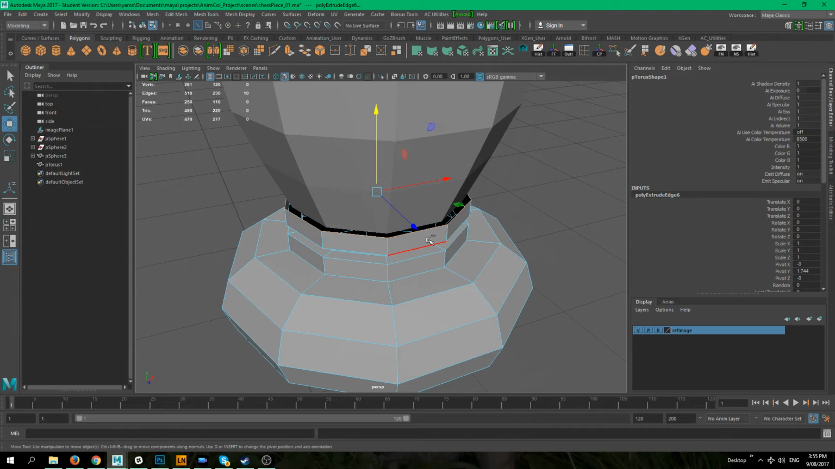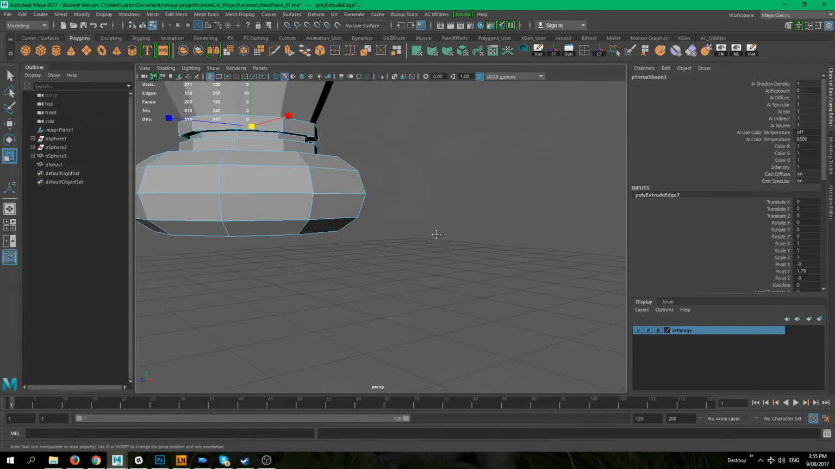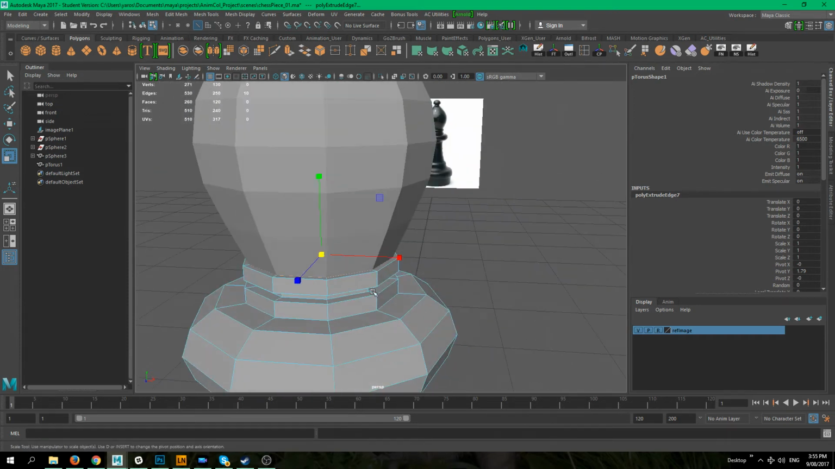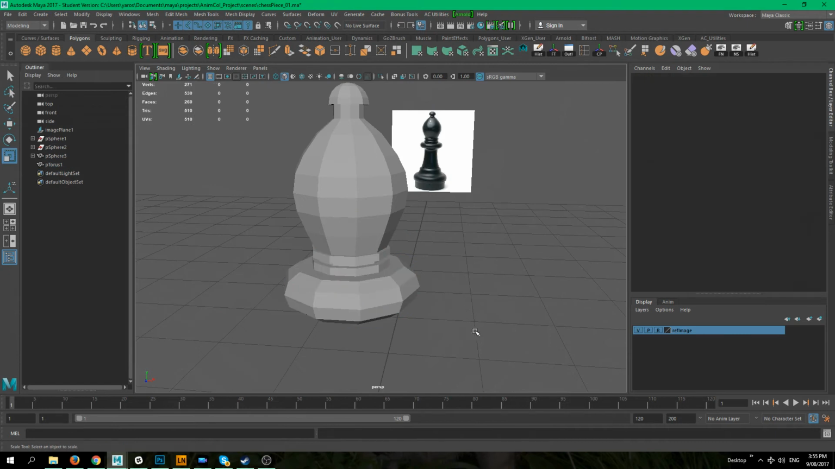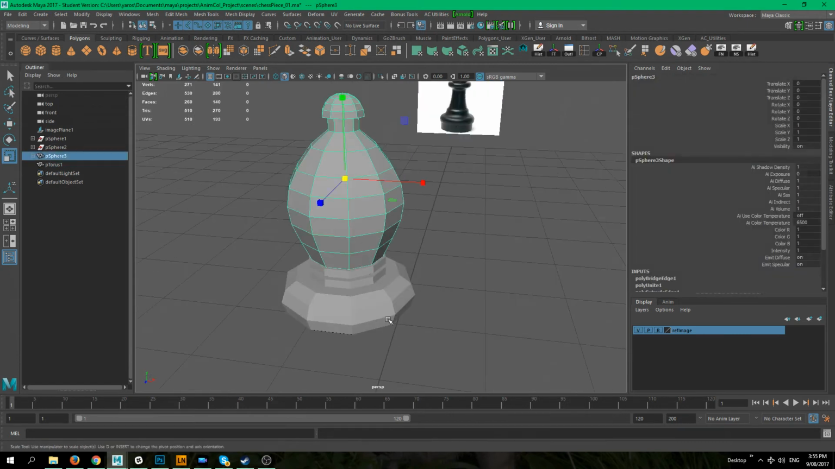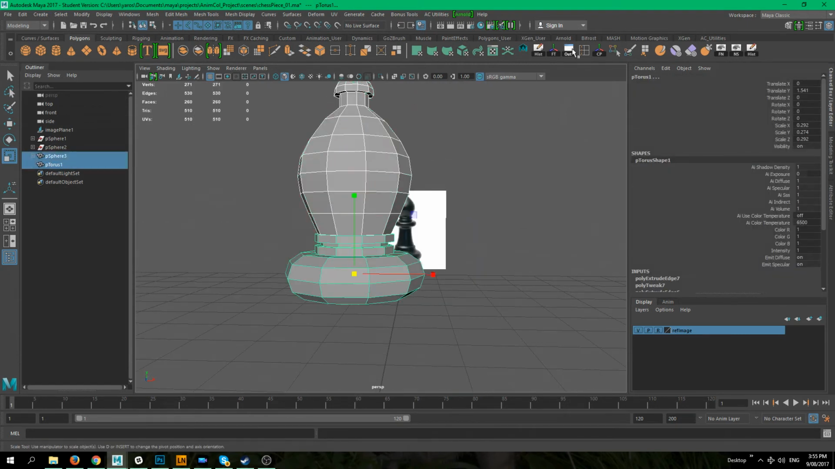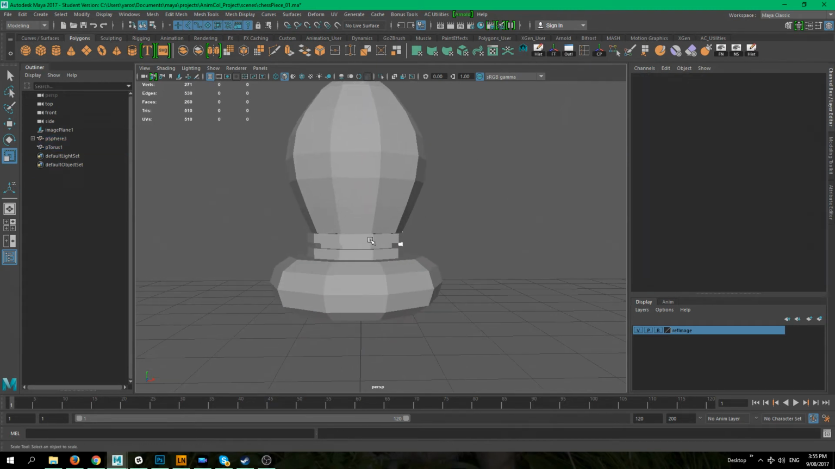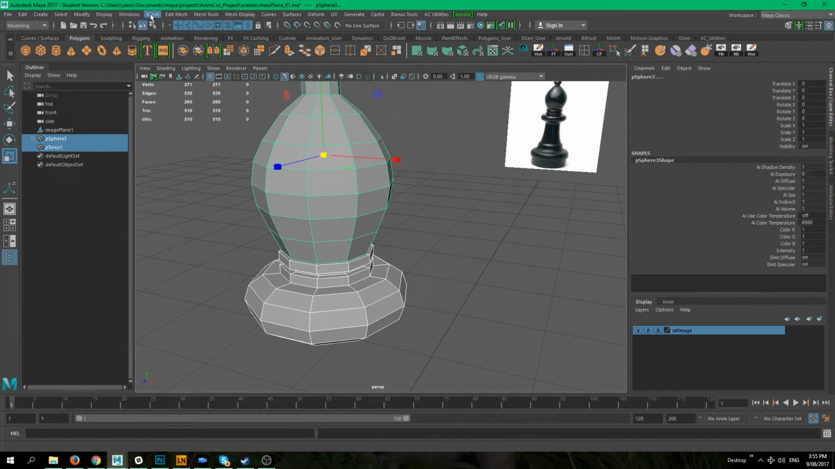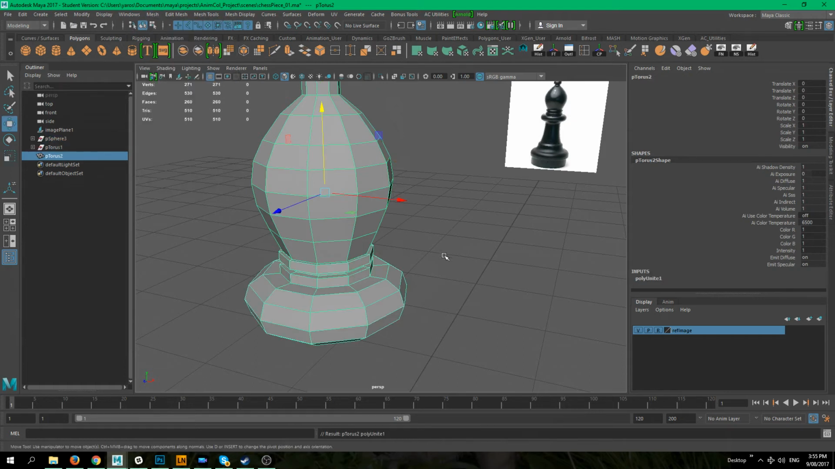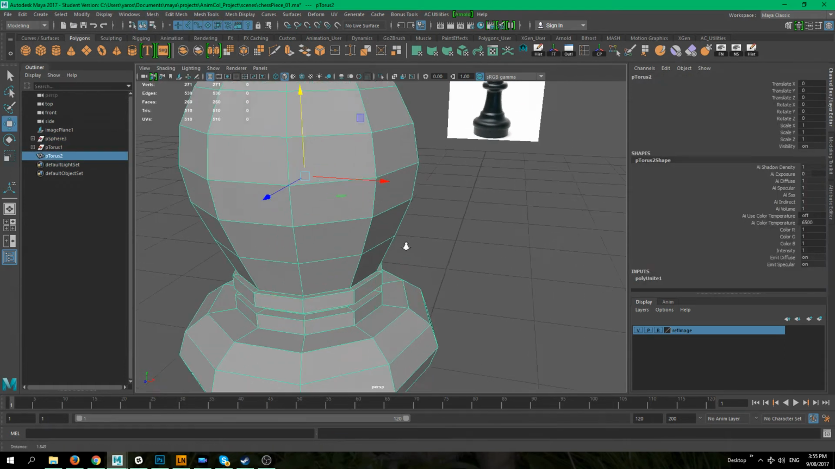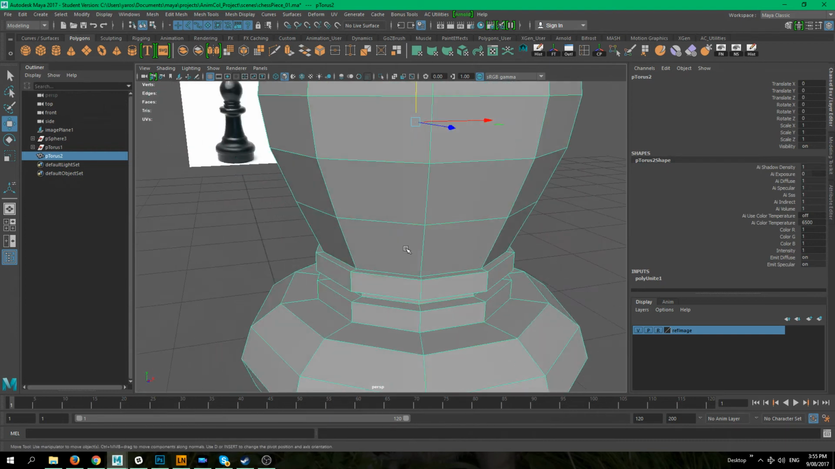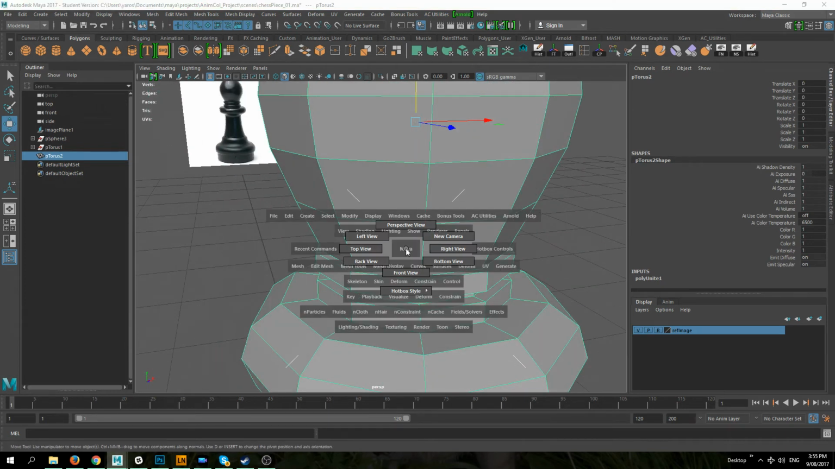And Control E again, R for scale, and scale it down so they're sort of quite close to each other. And we can actually connect them this time, so it's not going to be a major problem. We can do it right now. Let's delete history, freeze transforms just for now, so that they don't bother us anymore, and we'll go and do mesh combine again.